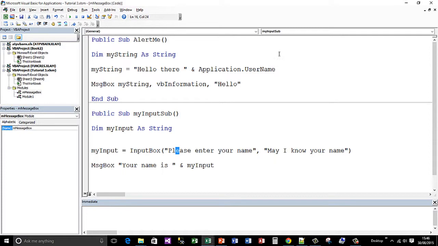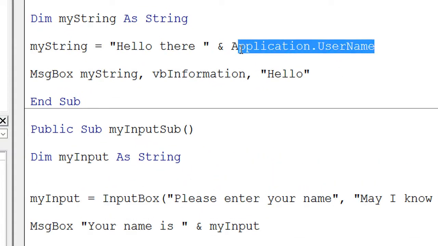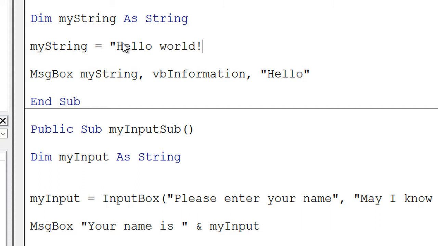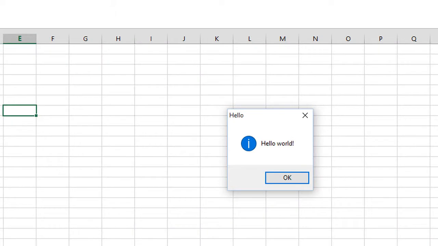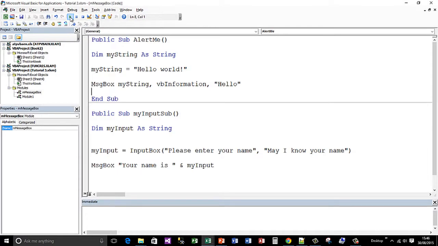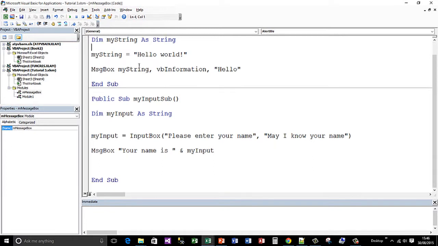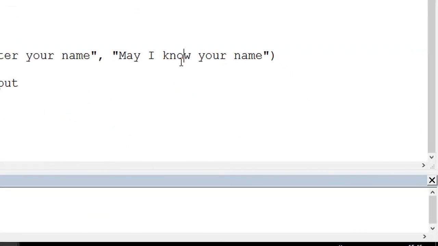I suppose we ought to just do the common hello world in this one, just for fun. So that's your first sub. We inserted a module, we renamed the module, we created two subroutines, and that's what we did. So in the next chapter we'll talk about data types.